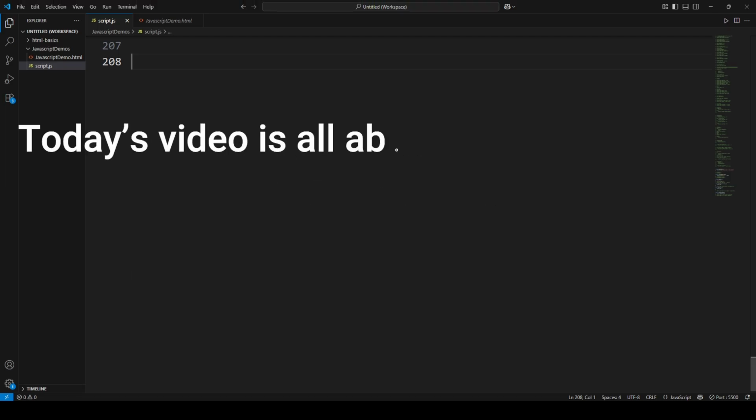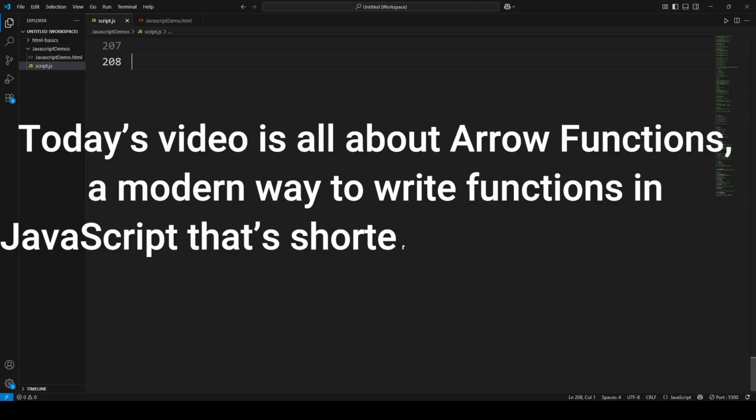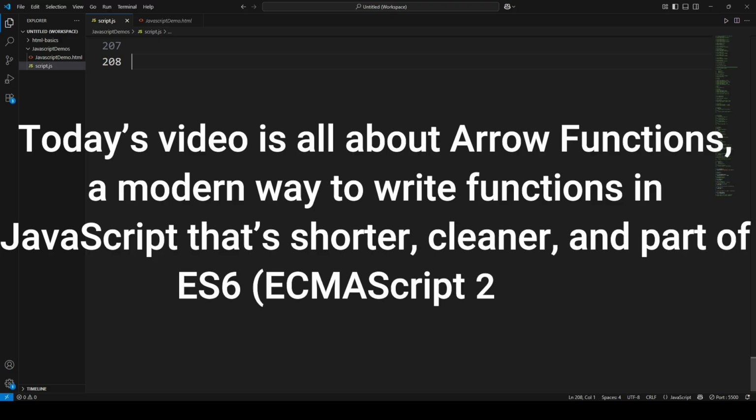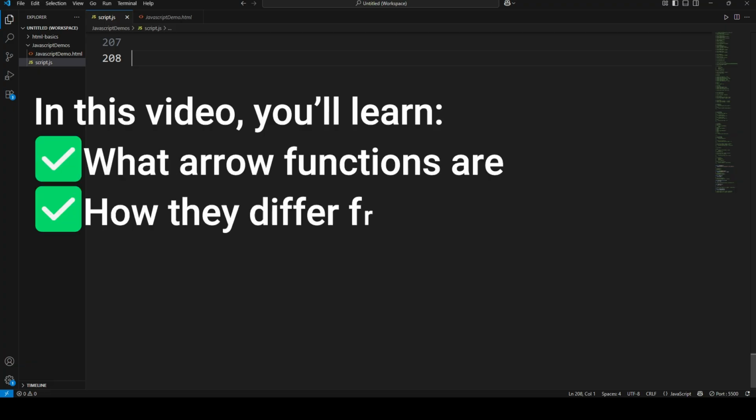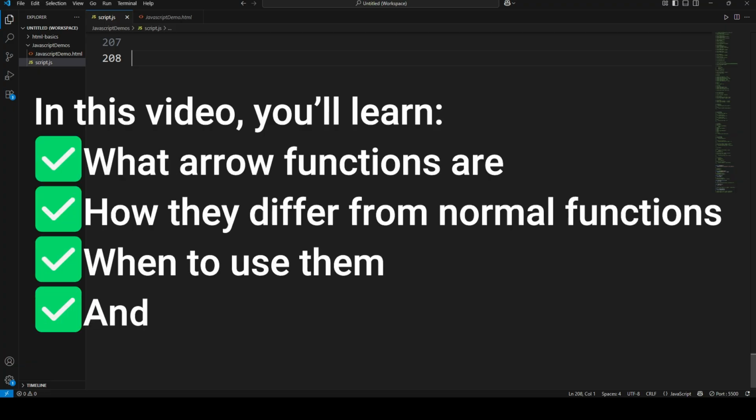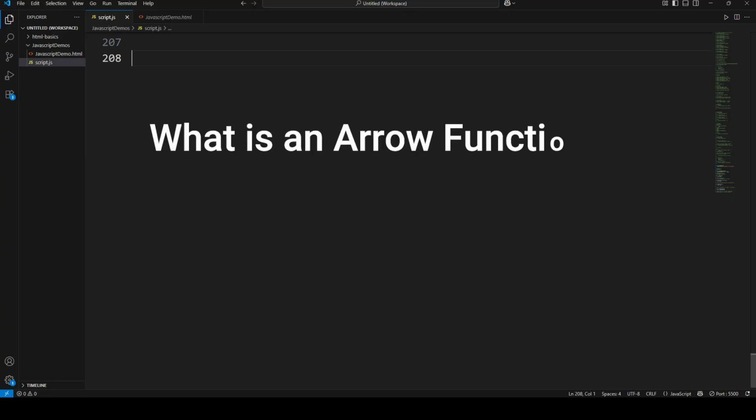Today's video is all about arrow functions, a modern way to write functions in JavaScript that's shorter, cleaner, and part of ES6, ECMAScript 2015. In this video, you will learn what arrow functions are, how they differ from normal functions, when to use them and where not to use them. So let's get started. So what is an arrow function?